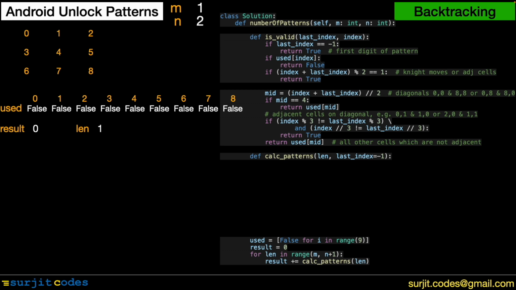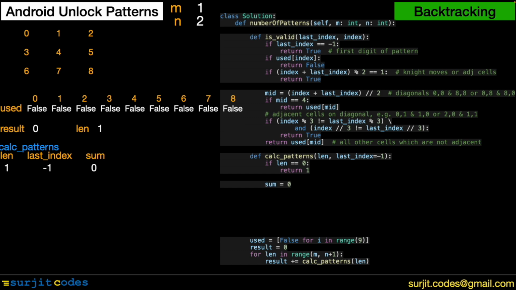We call the function calcPatterns for the given length. The function calcPatterns receives two parameters. In this first call, only length is given, so last index gets the default value of -1, which indicates the beginning of a new pattern. The edge case of recursion is len equal to 0, for which the only one choice is the blank pattern.